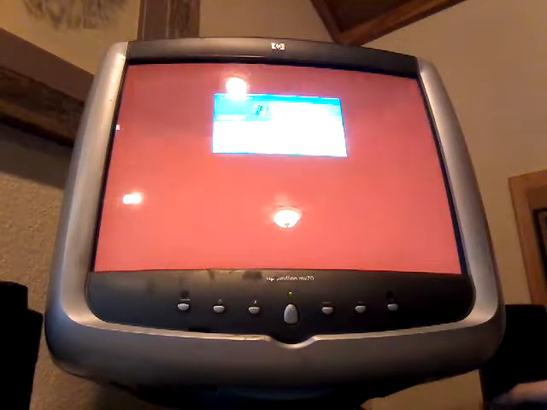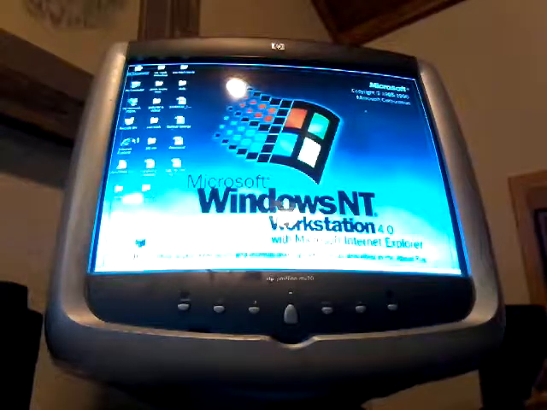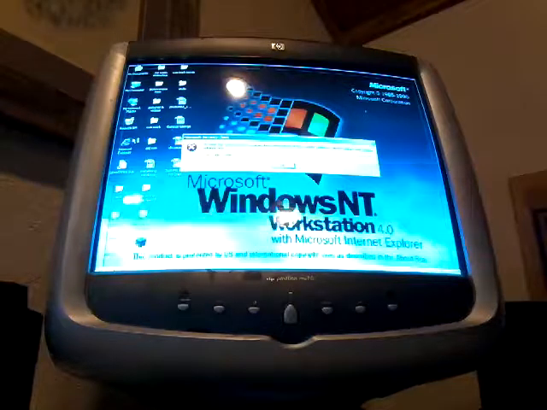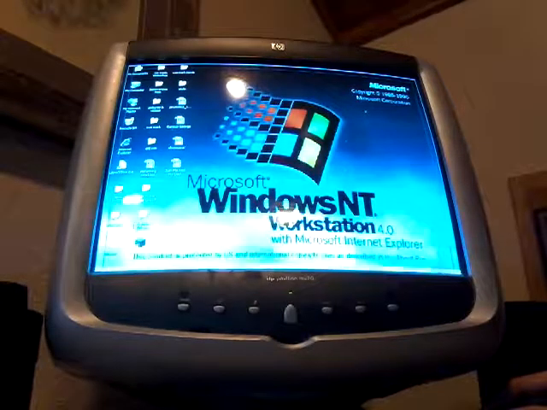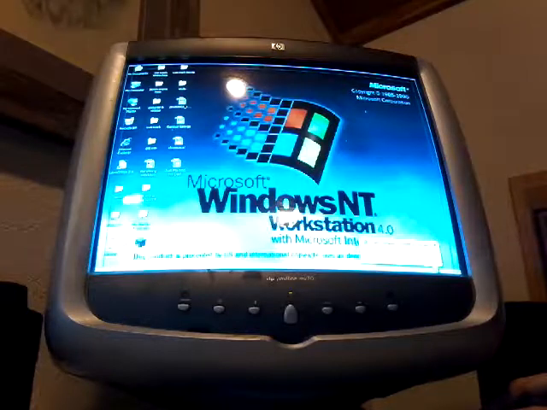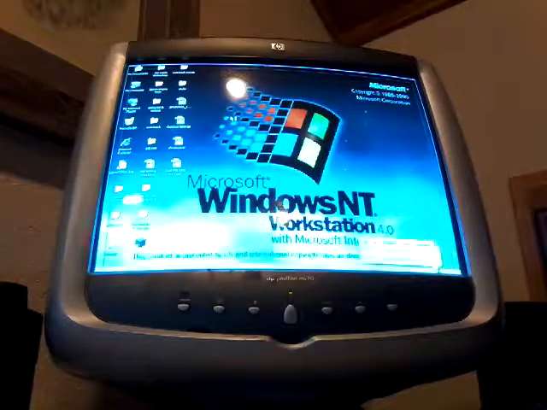After we log on to WinNT4, there we go. Designed for Microsoft Windows NT. Yep. It still uses Windows NT.